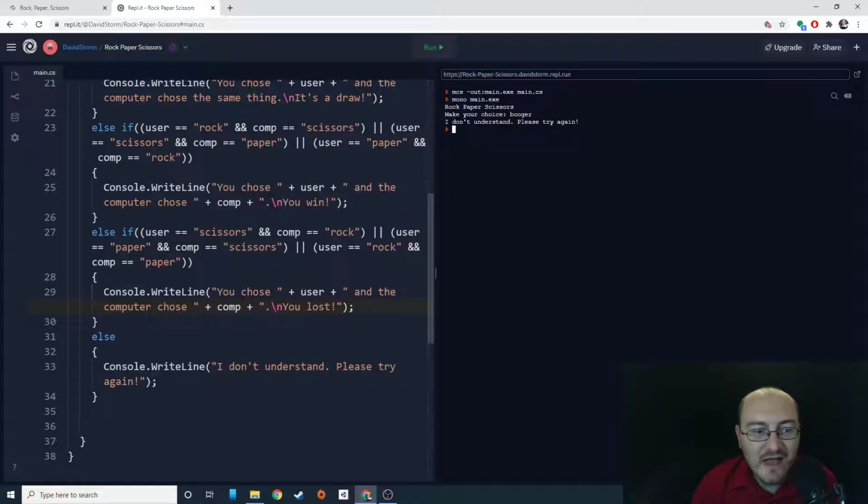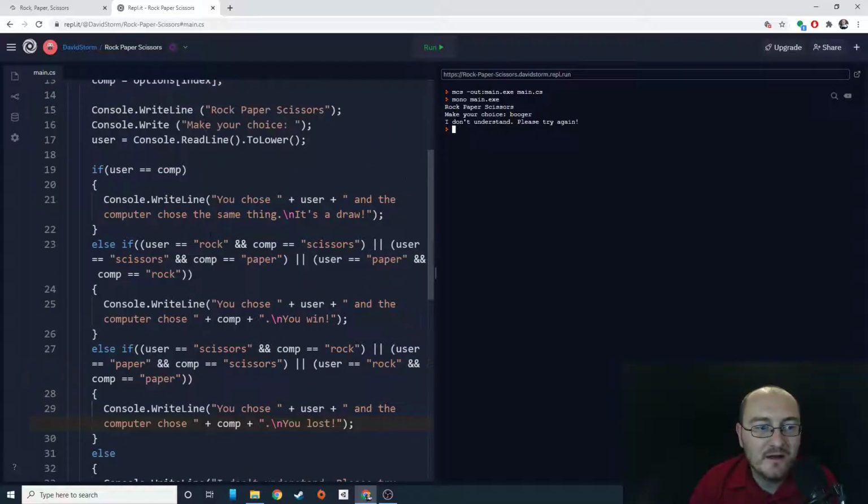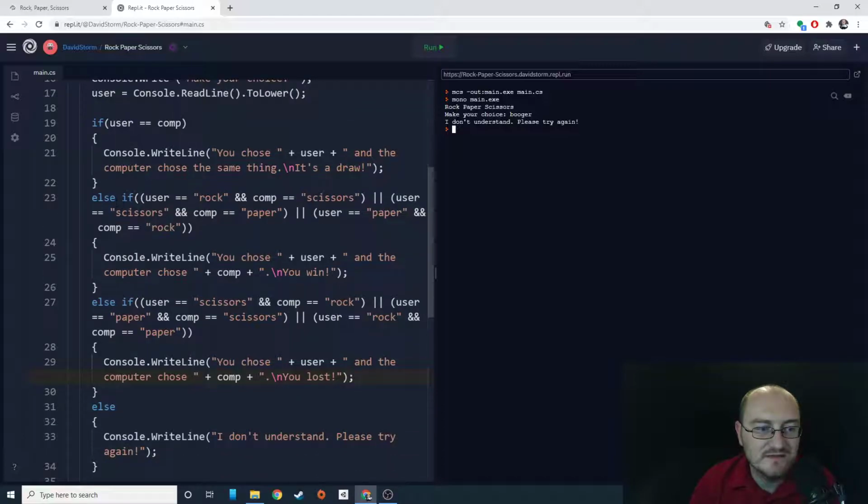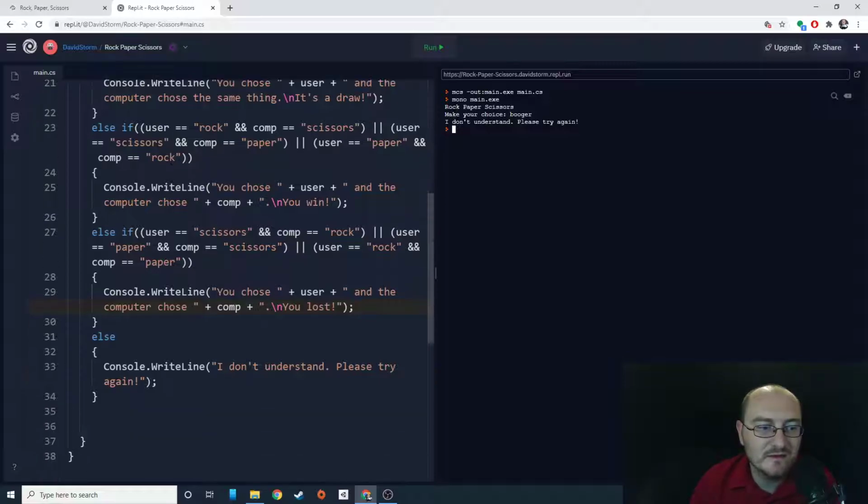So let's actually step through the logic of what happened there. I typed booger. This said if user equals comp. Well, does booger equal whatever comp became? No. So then we move to the else if. Is user going to match any of the user comparisons in here? No, because it's not anything it's looking for. Same thing down here. User's not going to match any of the user comparisons we're looking for. So the only thing that's left is this right here. Okay, perfect. Let's run it again.